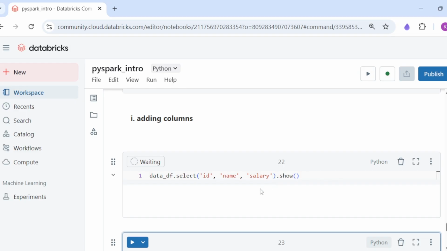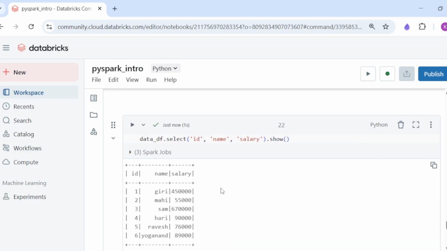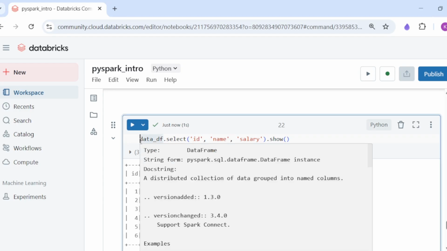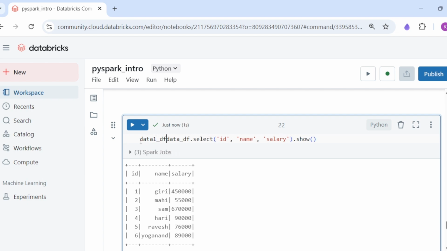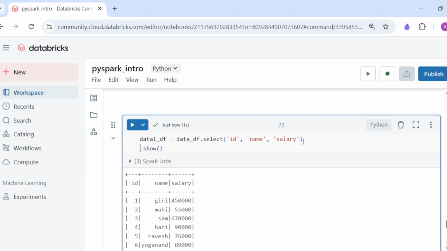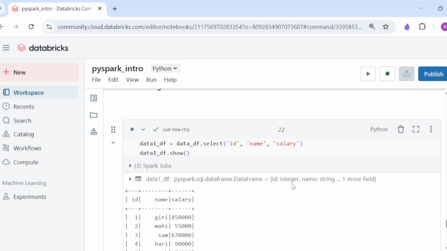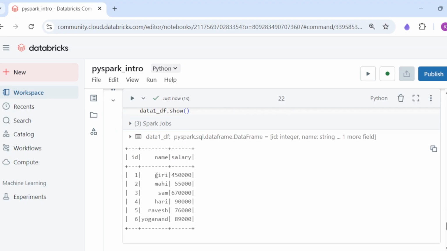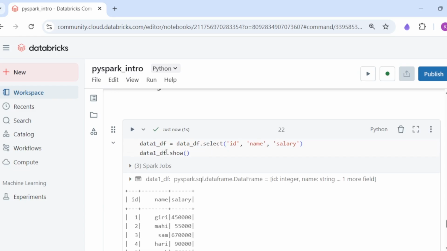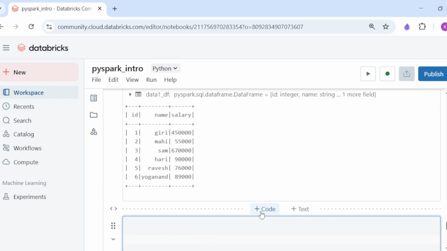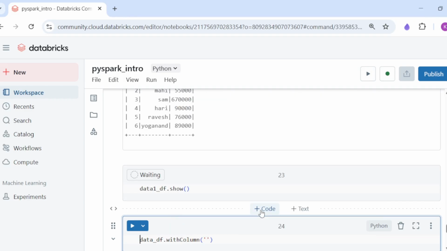Now you can see we are trying to return three columns, that is id, name, and this one. So even if you want to store this as a data frame, you can store it, no problem. You can just mention like data1 underscore df. Okay, so that this will be stored. Now you can see here data1 underscore df, we are just looking at it. Now we created one more data frame with the help of the existing data frame. That is from data underscore df, we just selected three columns like id, name, and salary. We created one more data frame, that is data1 underscore df. Even if you look at here also, you will be getting data1 underscore df dot show. So this is another data frame we have created.